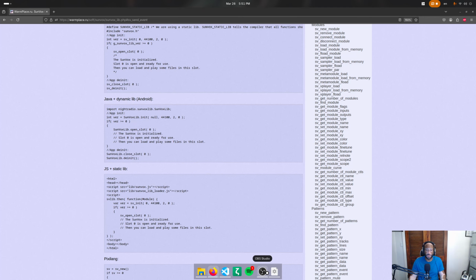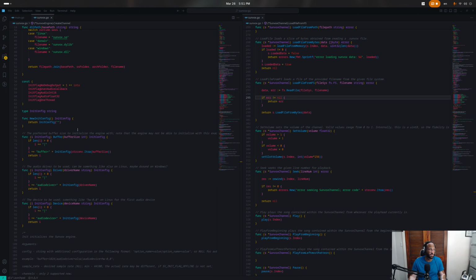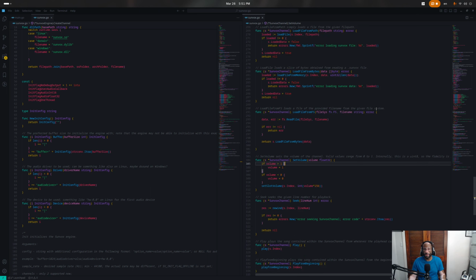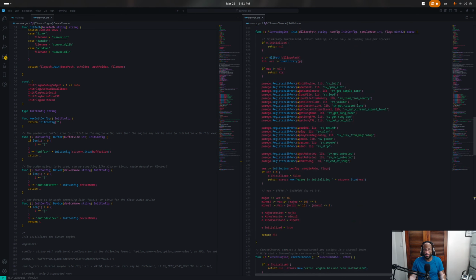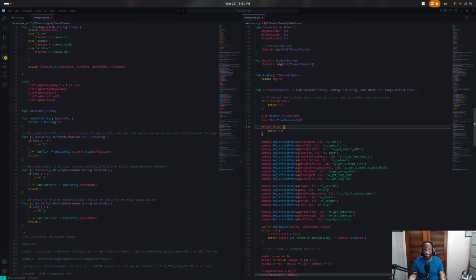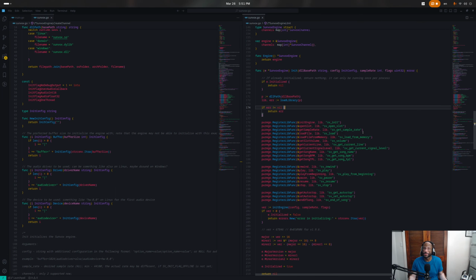Yeah, so I'm excited because the more functionality I add, sorry for flickering between programs, the more ability I have to make games and do cool stuff with the music.